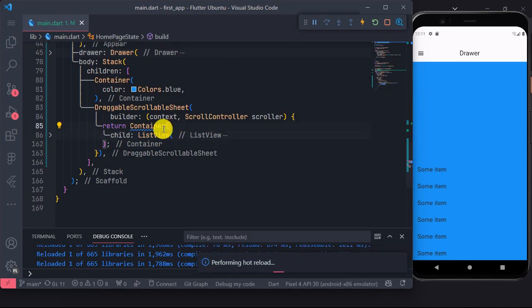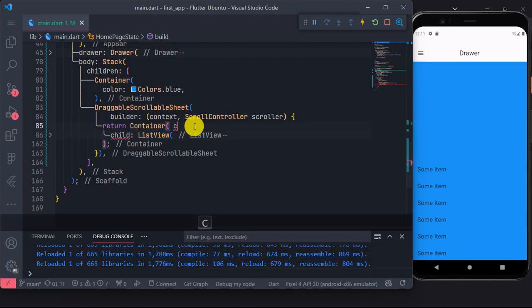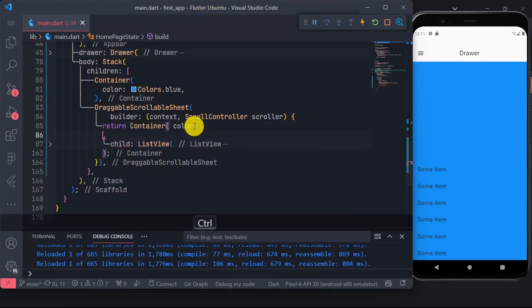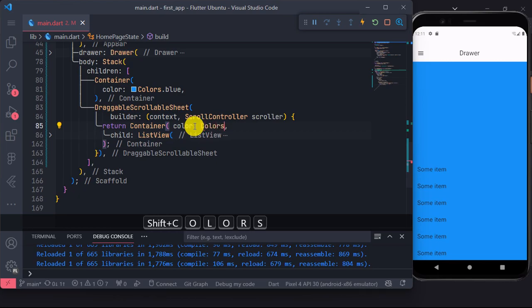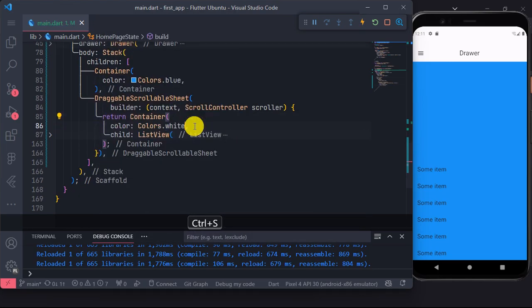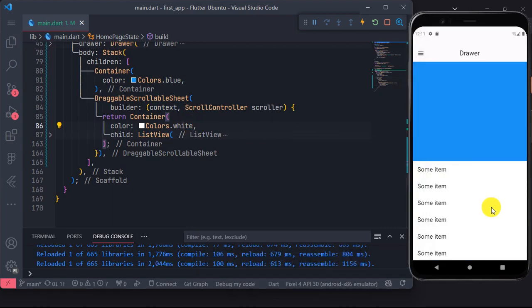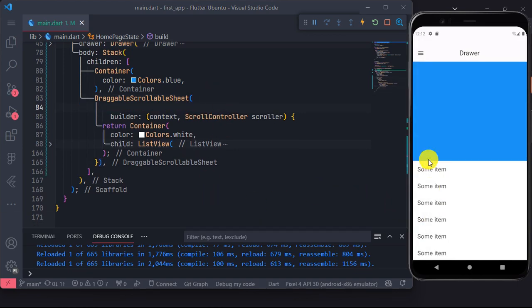I'll give the scrollable sheet a background color, Colors.white. So this is good. This is our scrollable sheet. You see there it has some items, so you can actually scroll this. Oh, we can scroll. The whole point is to make the whole thing scrollable, right? So we have these things.